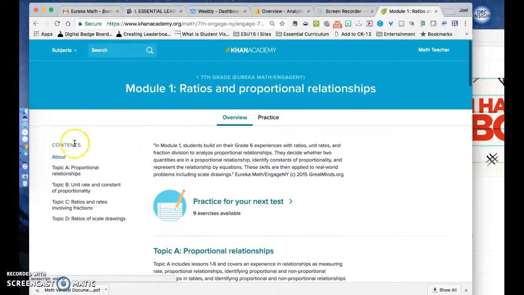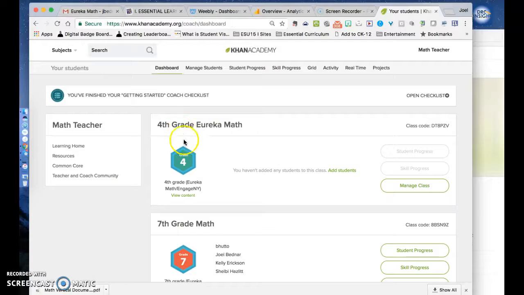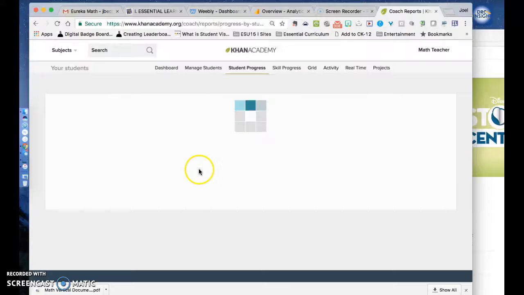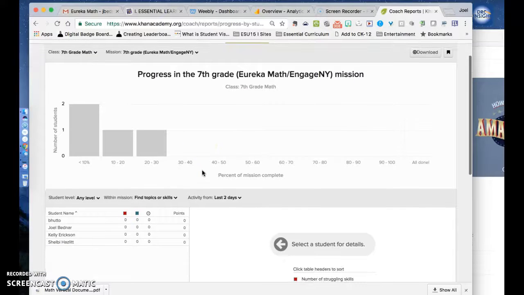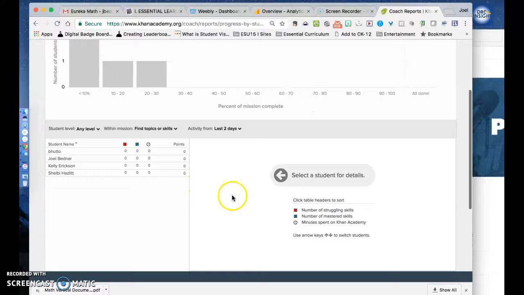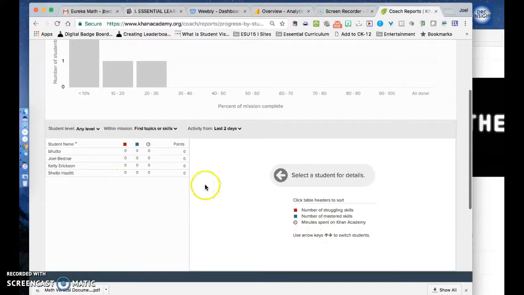Then I'm going to go back here, and I'll show you the feedback that you can get once your kids start progressing through their Khan Academy. So I can go to student progress. I apologize for the names on here, but you can see how well they're doing, how they're going through, how much time they're spending. The red would indicate how many struggling skills for each student, and the number of mastered skills would be this blue. And so you can see how many mastered, and then how many minutes they have spent.